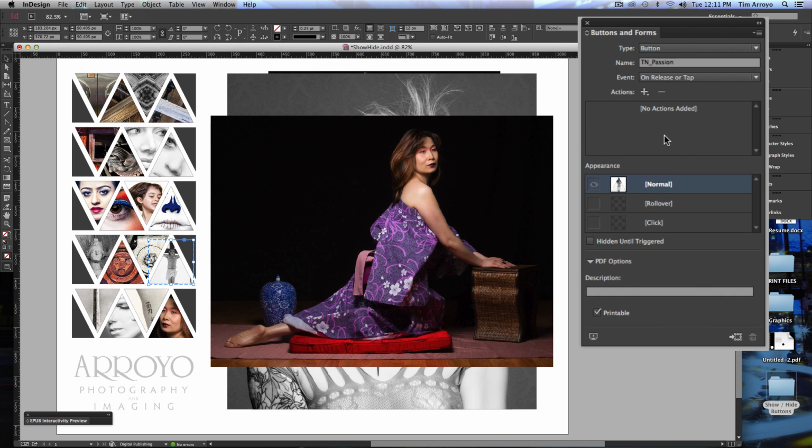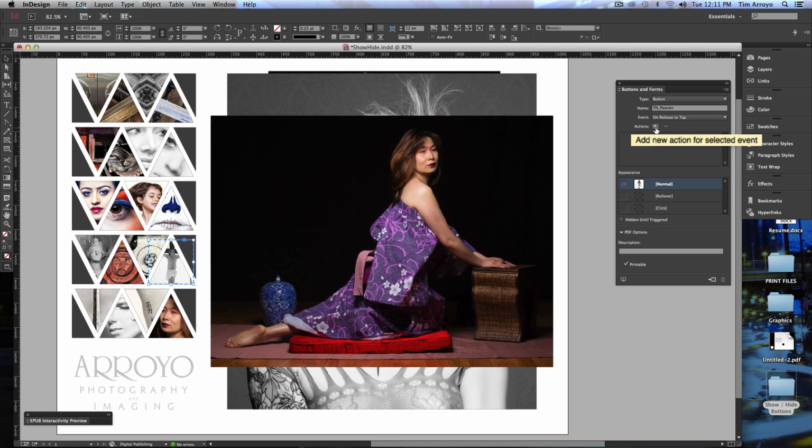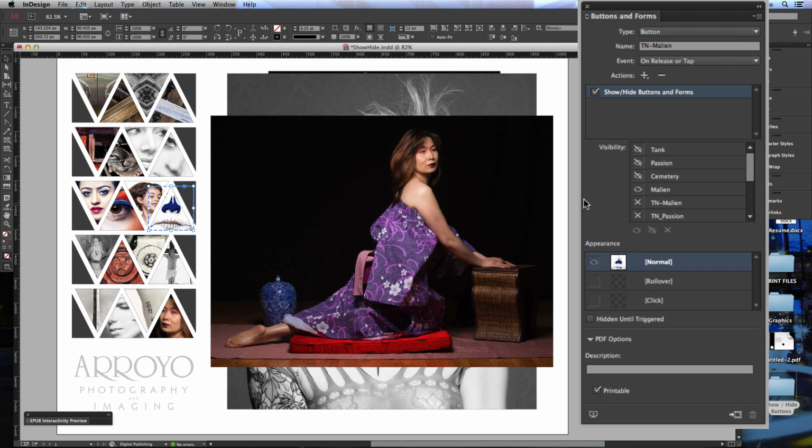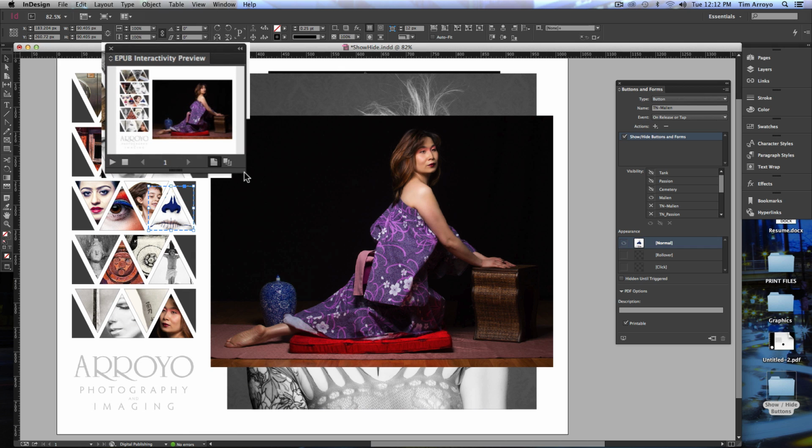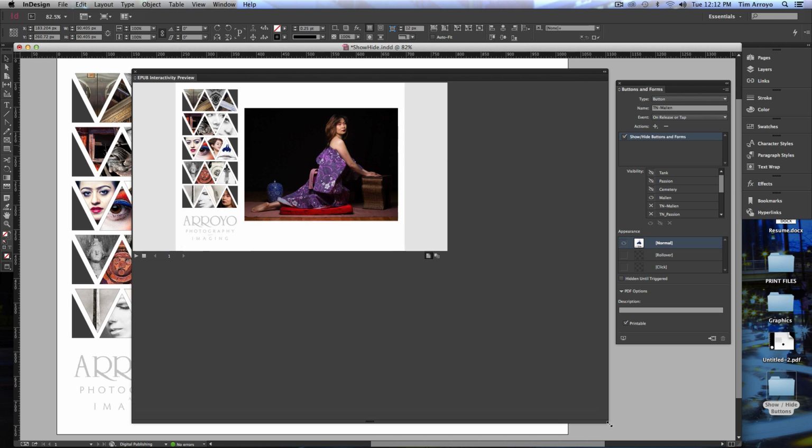This one's already set up as a button. All I have to do is create the action or add the action for it. Okay, so I've set all the buttons up. I've set up a handful of buttons here. And once again, I'm going to go back into the EPUB Interactivity Preview. I can open this dialog box up.